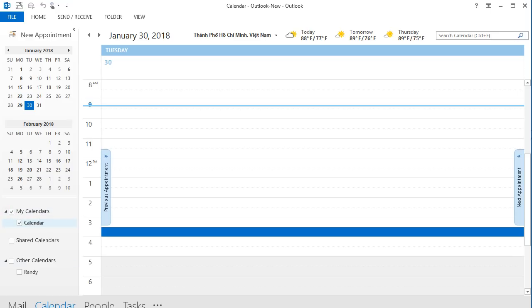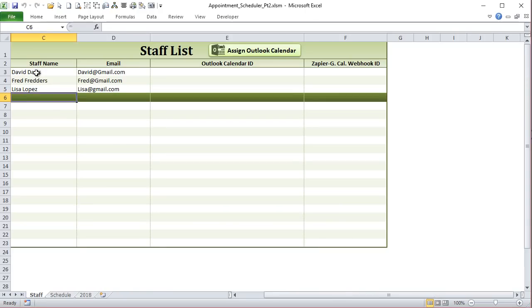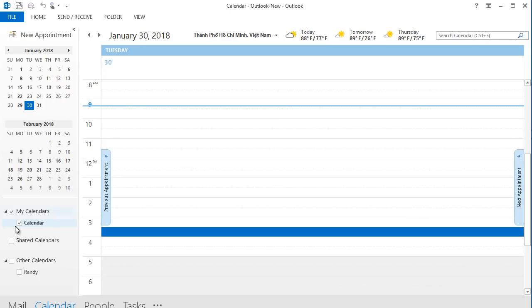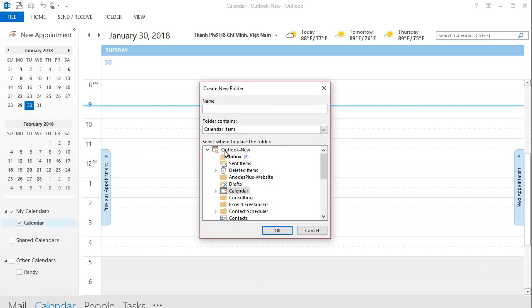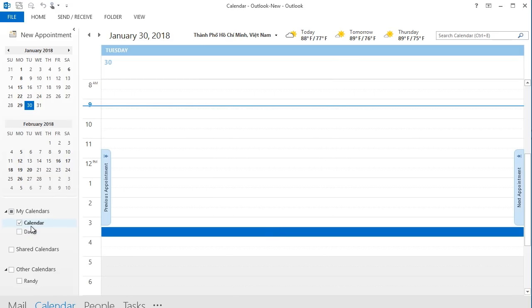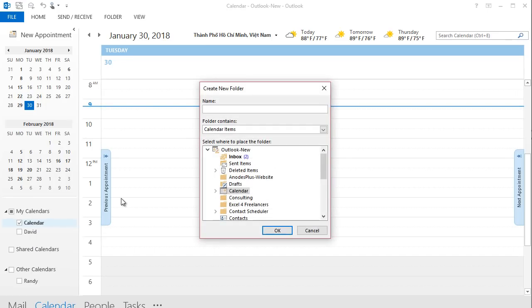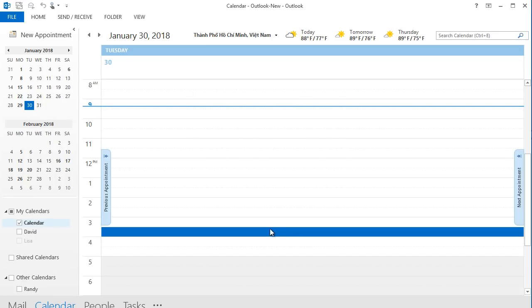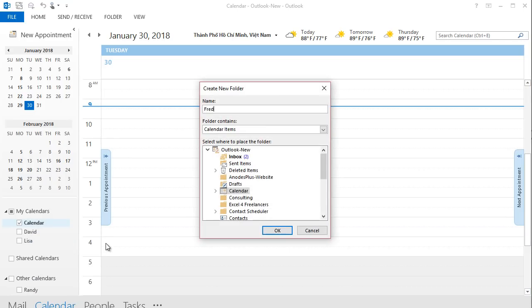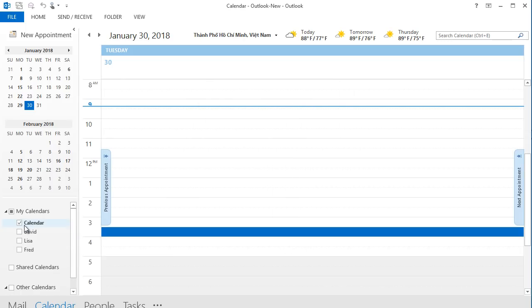What I want to do is add one calendar for each staff. In our Excel, we have 3 staff: David, Fred, and Lisa. So let's go ahead and add a calendar in Outlook for each of those persons. We're going to right click here, click New Calendar. Let's call it David, and we want to make sure it's inside our calendar, and click OK. Now we have David. We'll do that once more: new calendar, Lisa. And new calendar, Fred. Then we'll go ahead and select those 3 calendars so that we can view them.